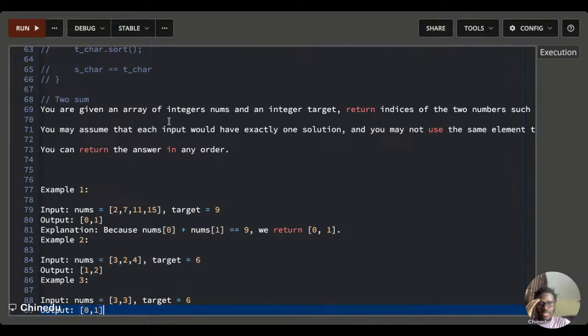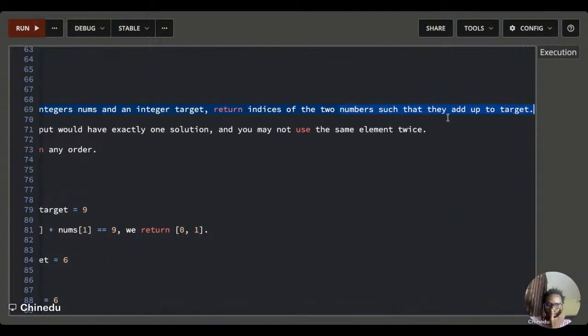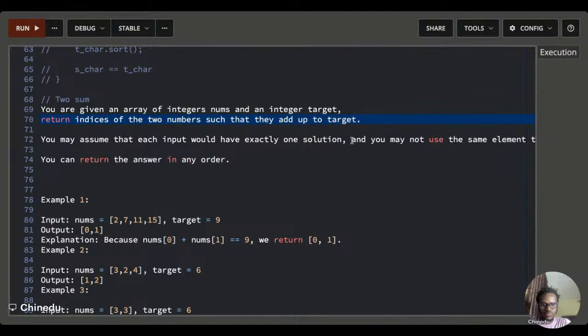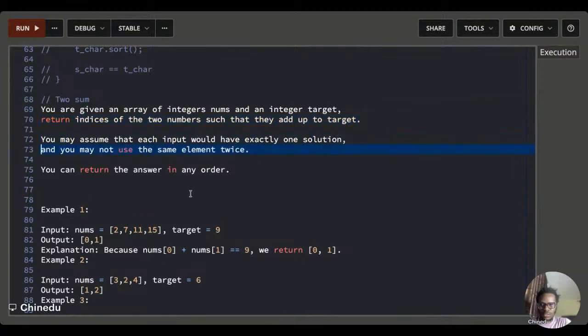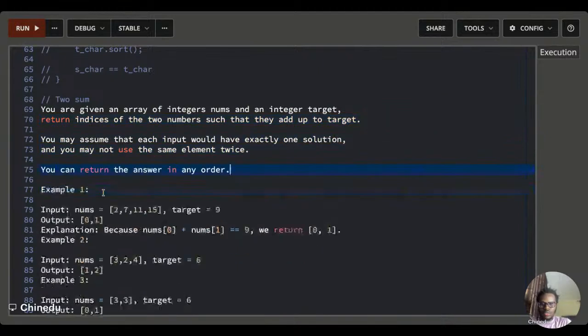So let's say you're given an array of integers called nums and an integer target, right? Return indices of the two numbers such that they add up to the target. Okay, so I'll cut this into two. It's always too long for my liking. Okay, so you can return the answer in any order.